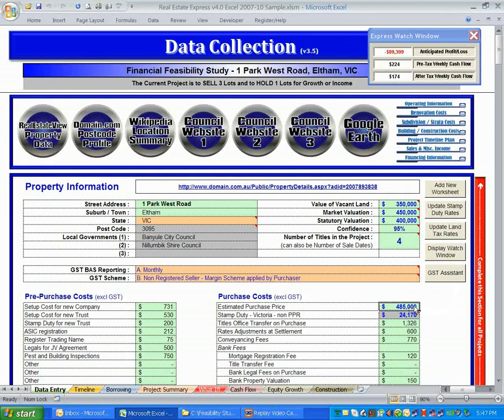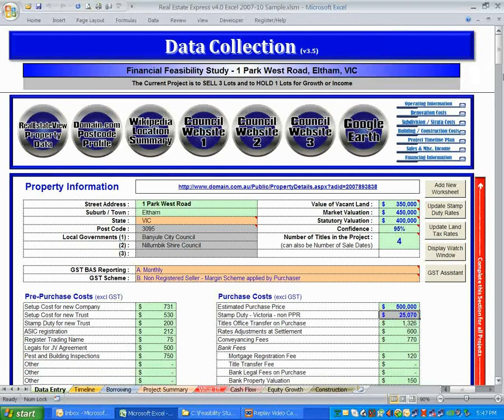For example, when I change the purchase price, as you can see, the watch window immediately displays any impact that has on the anticipated profit and loss or any cash flow. The window can be removed at any time by pressing the X.